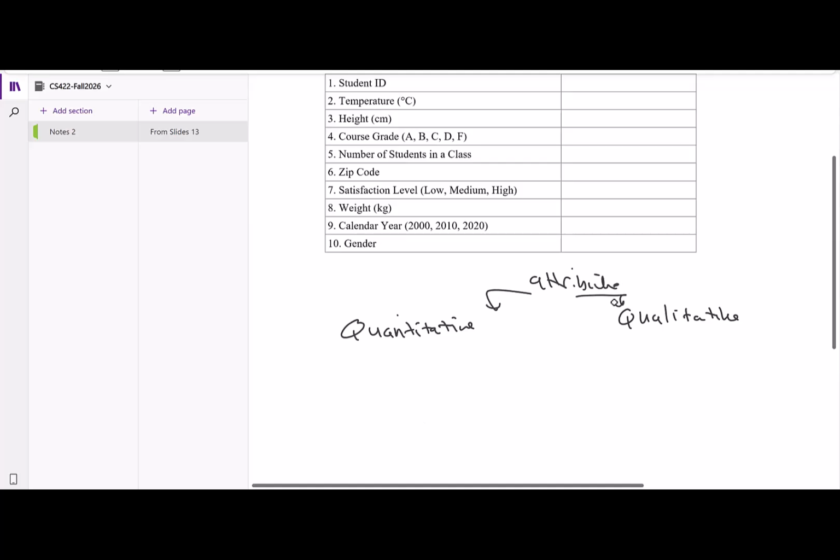So what are quantitative attributes? Here they are defined as attributes that represent numeric quantities and can be measured on a numerical scale. You can perform arithmetic operations: addition, subtraction, multiplication, division. And statistical analysis, such as mean and variance.